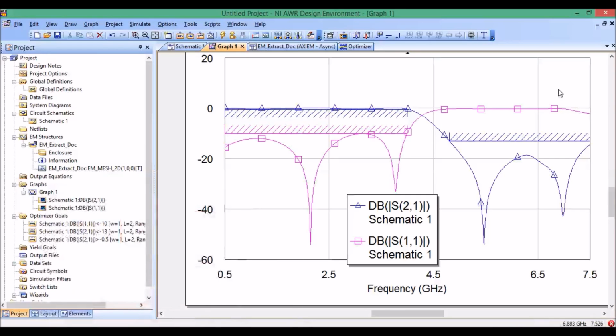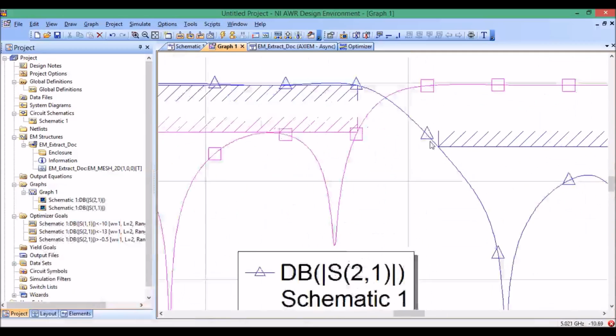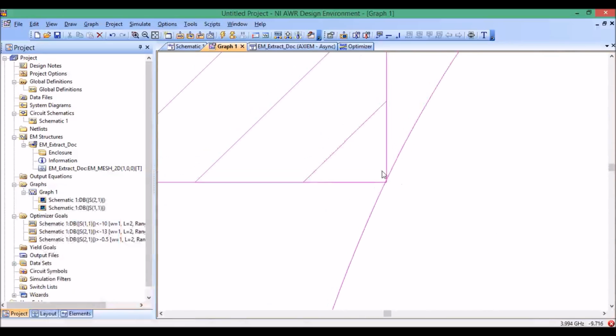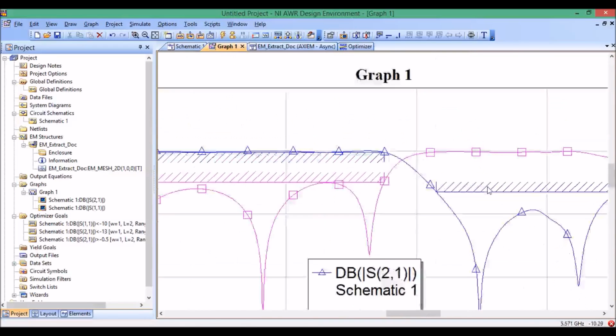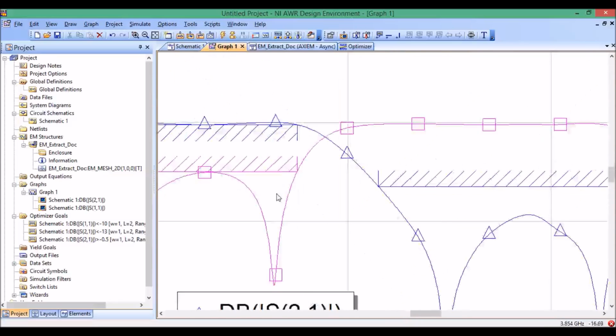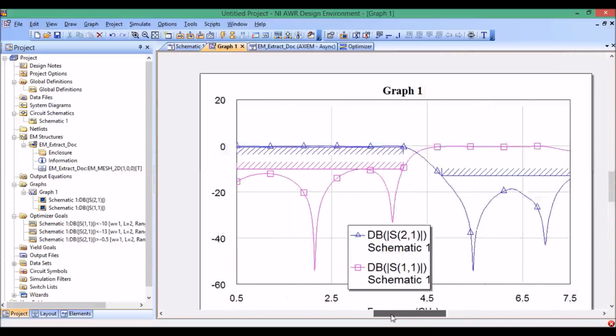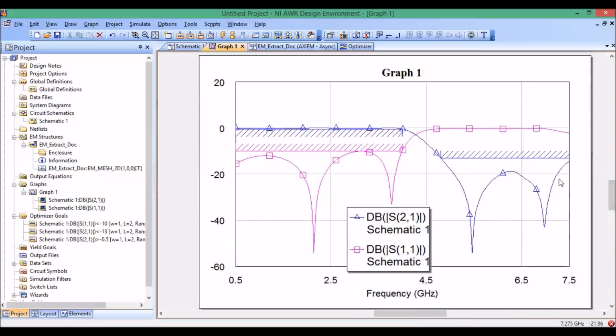So it ended up taking more than 20 iterations to converge on a solution that I was happy with. And here are the results. And you can see that we are meeting our optimization goals, more or less. If you zoom in, it's not quite meeting it here at the corners, but this is good enough for us. And in any event, this video gave you the basics of how to perform an optimization on an EM structure in AWR Design Environment Microwave Office. So my work here is done.